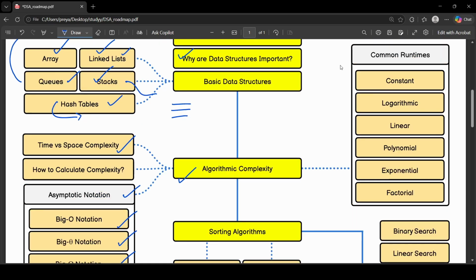And then you will need to memorize some common runtimes from fastest to slowest, like constant runtime, order of 1, logarithmic runtime, like order of log n, and then we have linear runtime, it is order of n, and then we have polynomial, order of n square, and then we have exponential, order of 2 to the power n, and then factorial, order of n factorial.